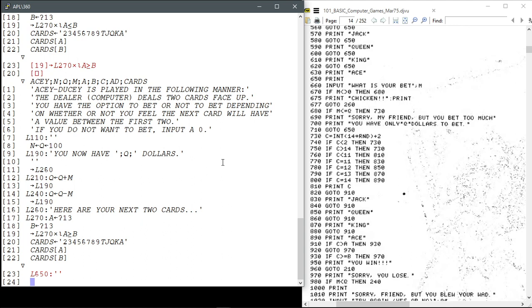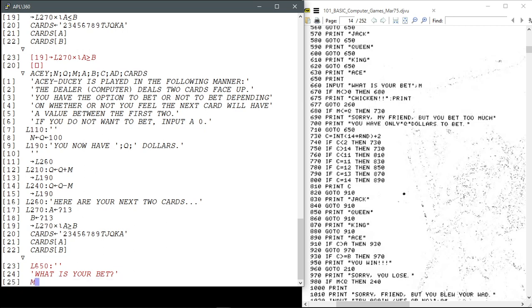Now on line 660, they're using the basic command input, which will print out what is your bet, probably with a question mark. And then whatever's typed in will be stored in the variable m. So we'll do this as two separate lines. We will print the question first. What is your bet? Question mark. And then we will put that in variable m. So m gets, and the way that we do user input for a number is with quad, which is shift of L.